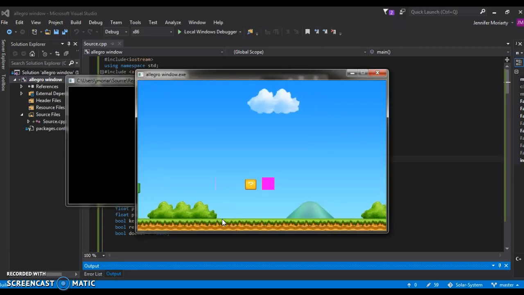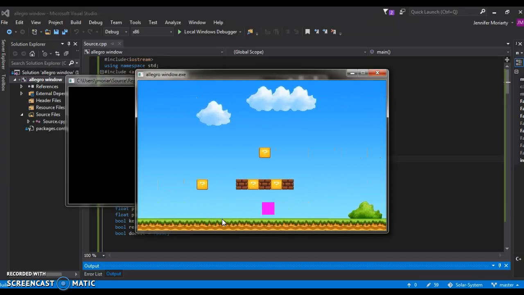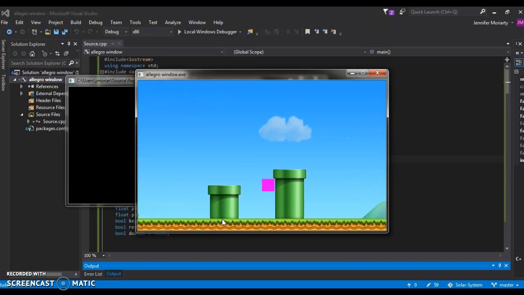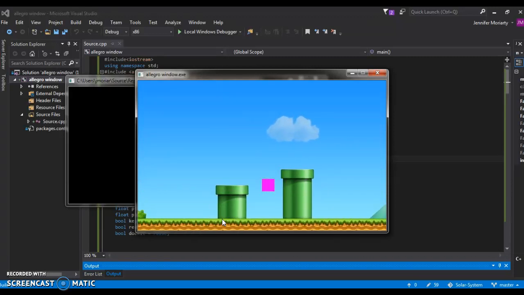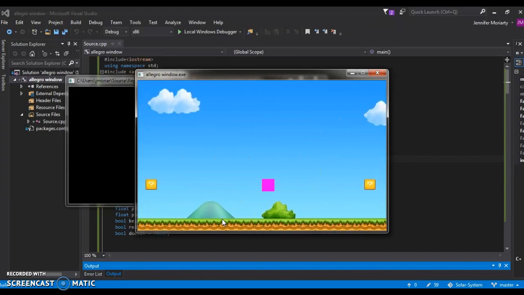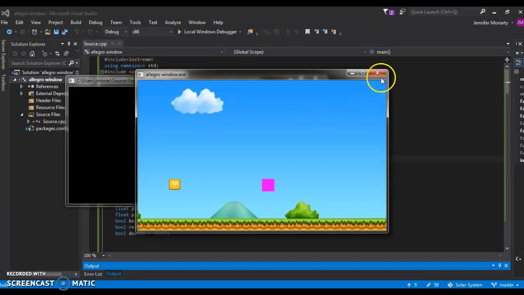So I've got my little player here. And I don't have gravity working yet on him. It's just basically regular old keyboard movement. But you can see we have this cool background that I just downloaded from the internet. And it's scrolling nicely when I move along it. So that's what we're shooting for.